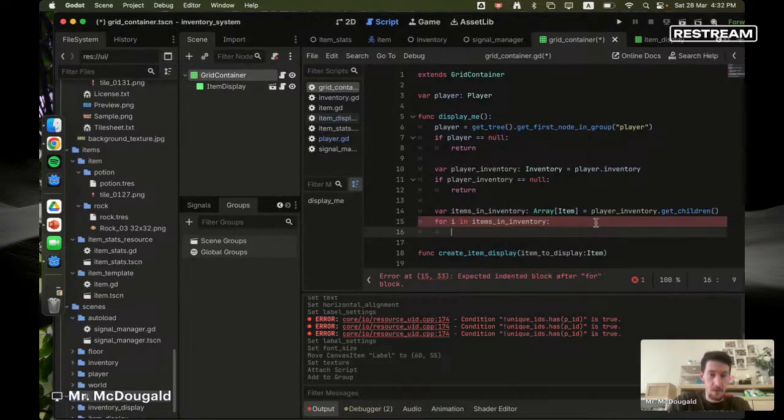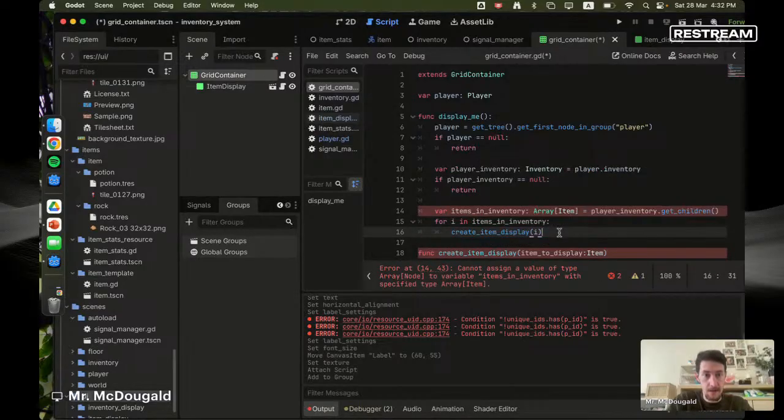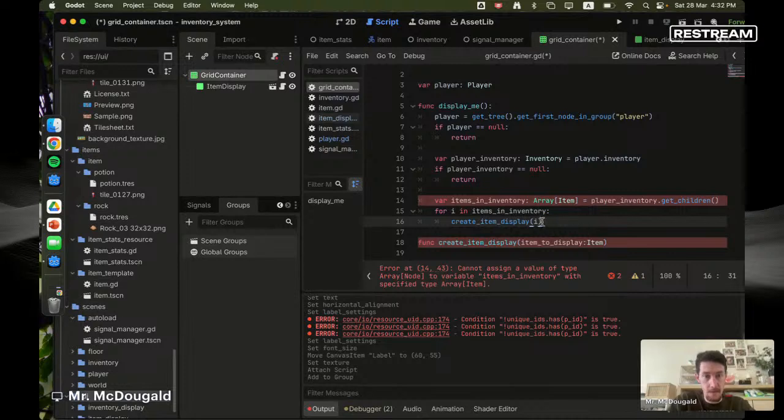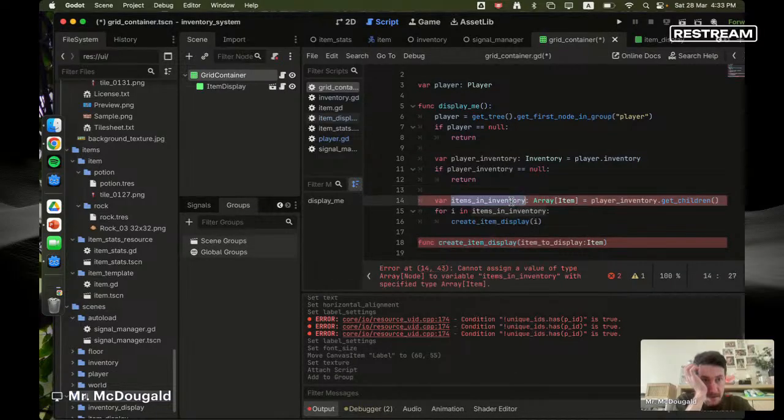For now, we're just going to do it this way. We'll come back to this later. Create item to display I. Cannot assign a value of type array node to variable. Oh, items in inventory. Oh, okay. Right. Wait. Cannot assign a value of type array node to variable.